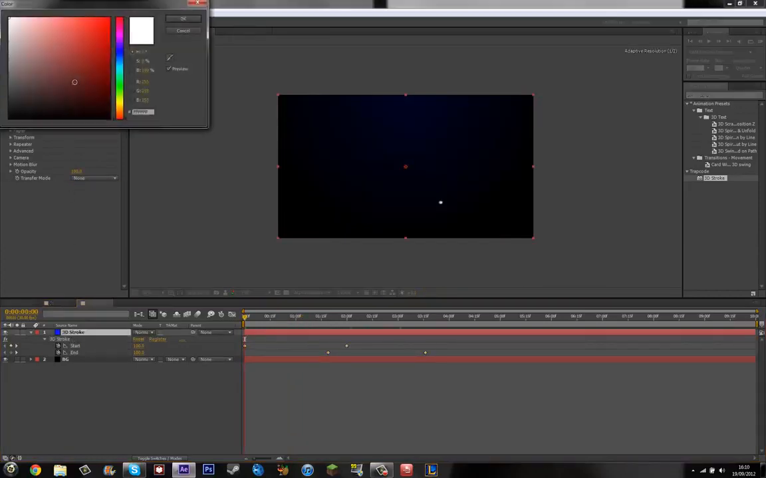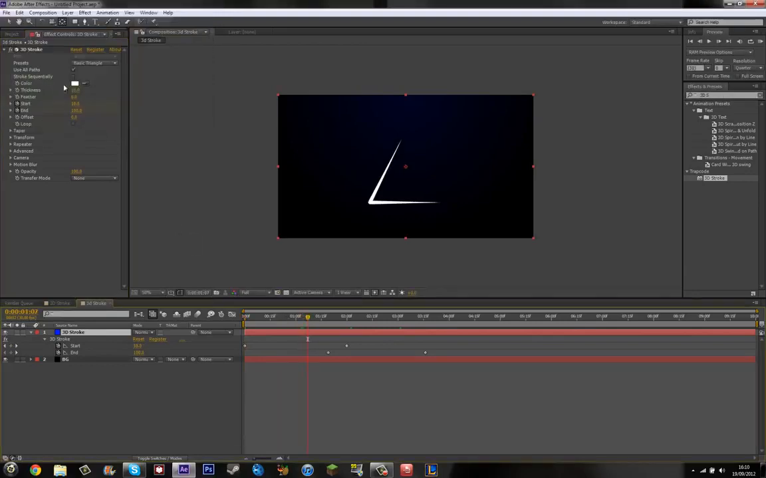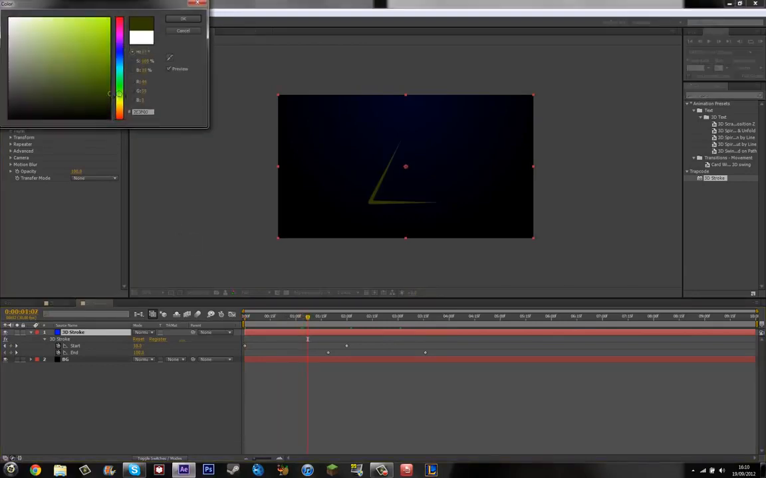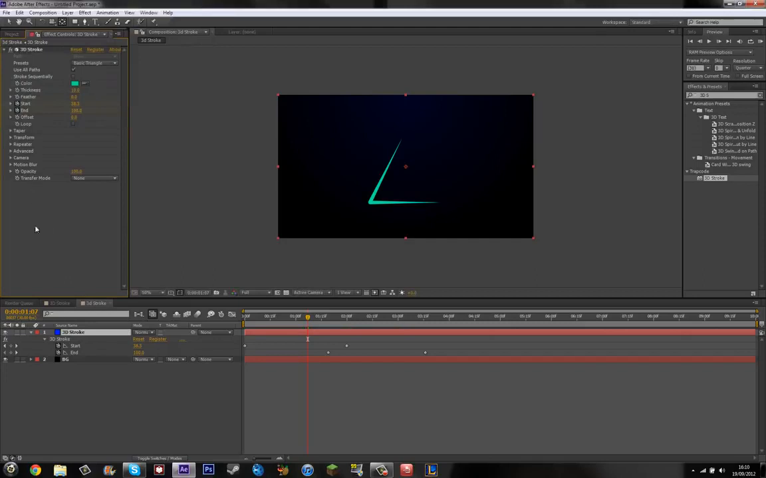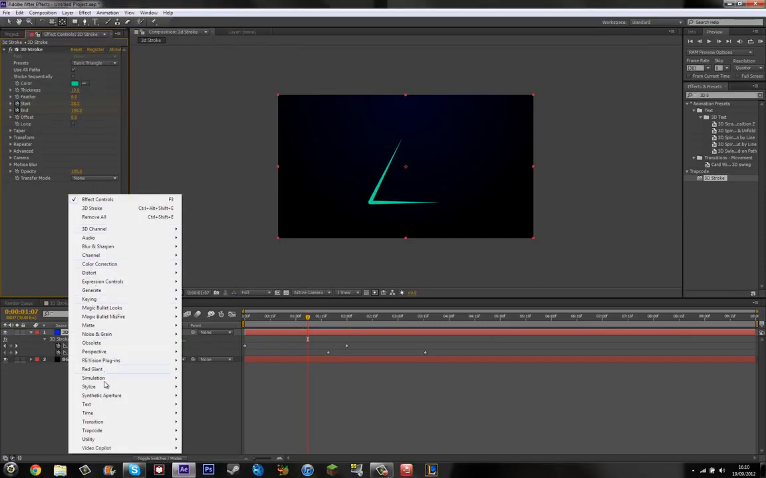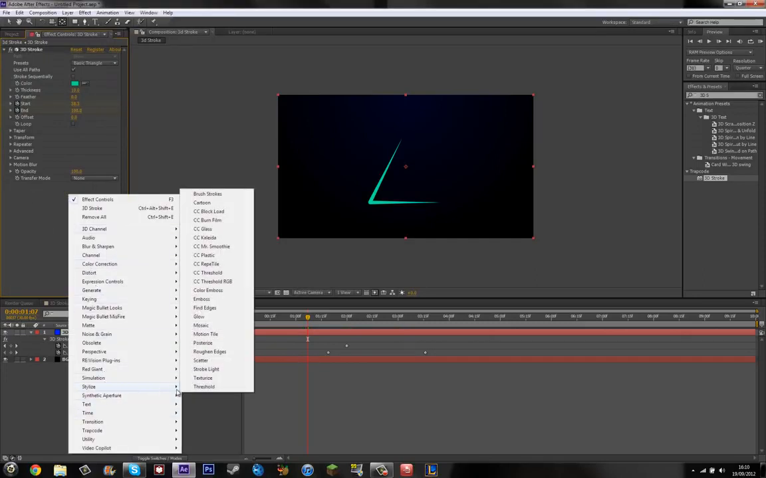You want to change the color to a lightish color. You don't want to have it dark like down here, because if it's dark, it doesn't look very nice. So preferably you'd want to bring it up to here and pick a color. So I'm going to pick like a greeny cyan color. And then you want to right click here and go to stylize and click glow.